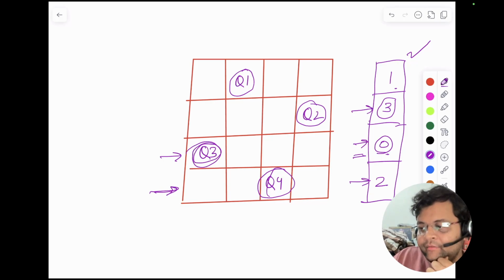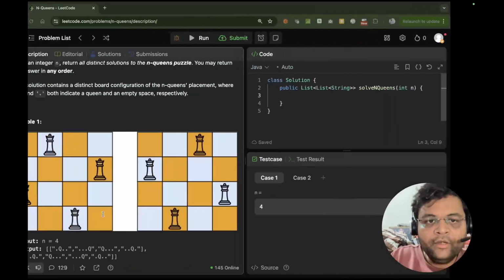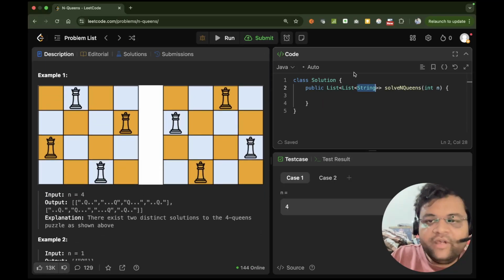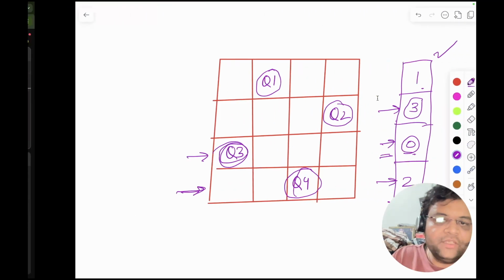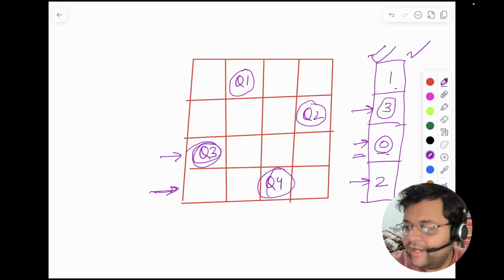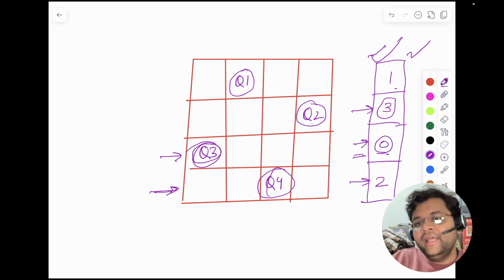For a certain number n, I can have a list of integers. So that will be my result, correct? But here they are asking for a list of strings, and they have their own configuration that maybe we can convert later. But for now, I'm thinking in the direction wherein we will return a list of integers, wherein one valid configuration will be this list, another valid configuration will be another, and so on and so forth. I hope you are clear till this point.